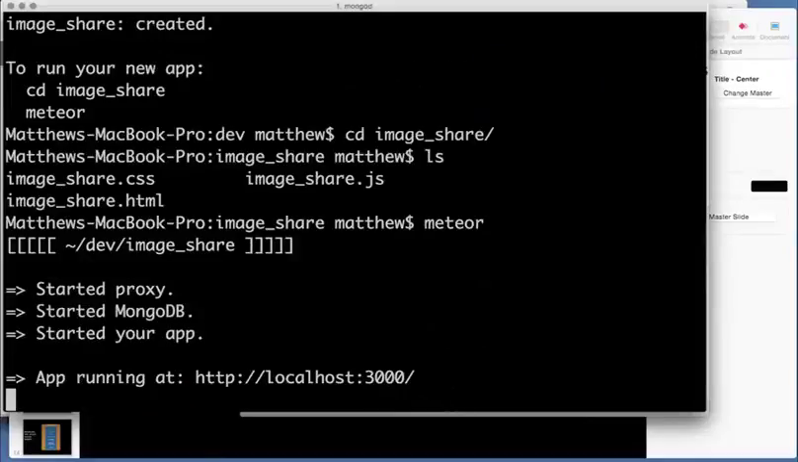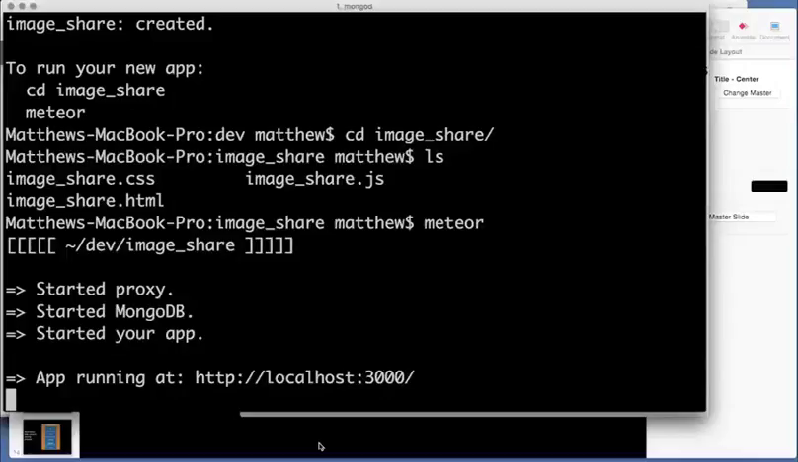The application is now going to start up, and you can see it prints out which application it's running and that it's starting a proxy, a MongoDB, and my app. Don't worry about what those things are for now. We'll find out plenty more about that as we work our way through the course. And the final thing it prints out, and this is the important bit, is that it's saying the app is running at localhost 3000. So if we look at that, what does that actually mean?